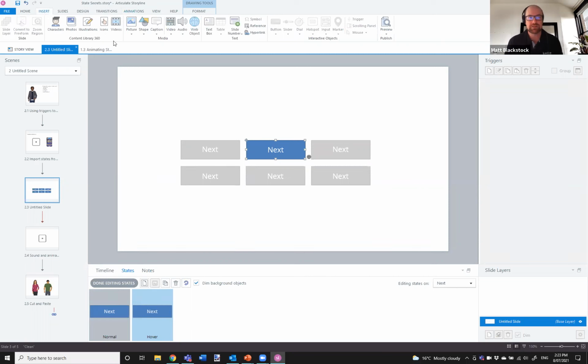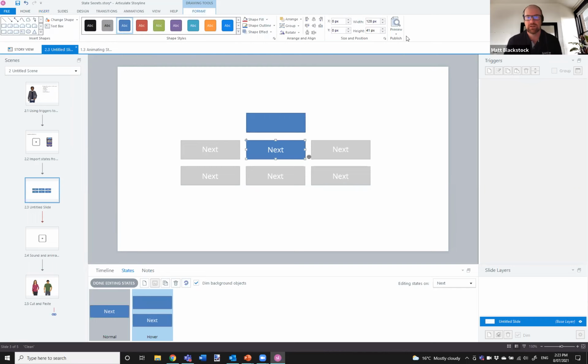So I'm going to insert a shape, let's just grab a rectangle shape. Just check the dimensions. So it's 128 by 41. I'll make sure that the one I've created is 128 by 41 as well, so it's the same size. Let's make it orange. And I'm going to just type next in it, same font size, same font itself.